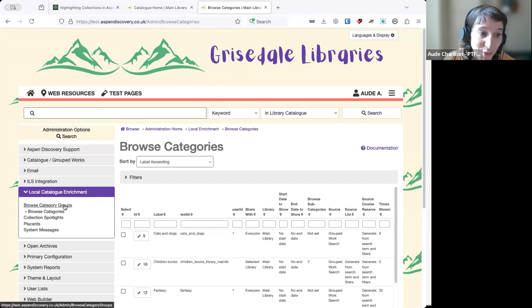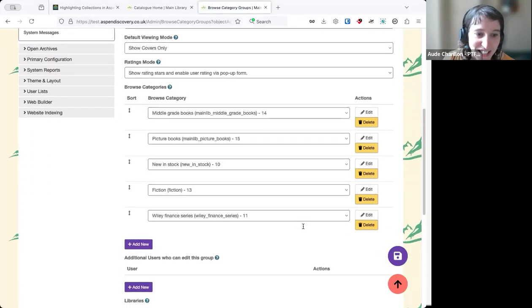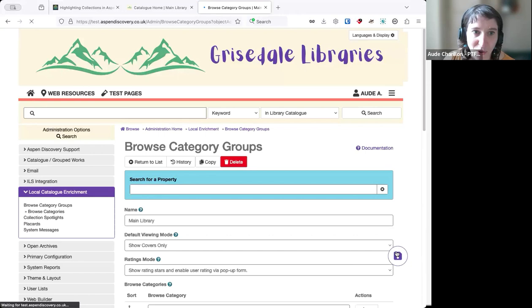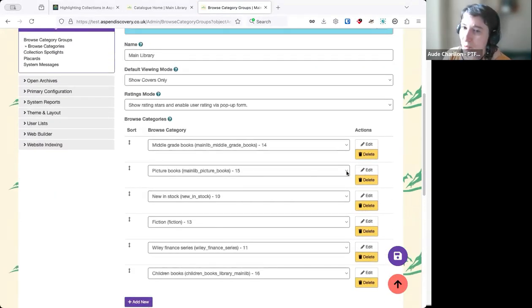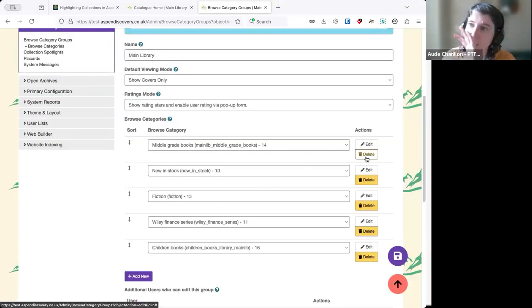So now I go back to my browse category groups. And if you get confused, don't worry, because you saw I just got confused as well between the two. So you go into edit and this is where the magic happens. This time when I add new, I want to add my children books. There they are. And I also want to get rid of my middle grade books and picture books. I'm going to save that first, then delete the picture books and middle grade books. It's not deleting the browse categories, just removing them from this group, so they no longer exist as a header.